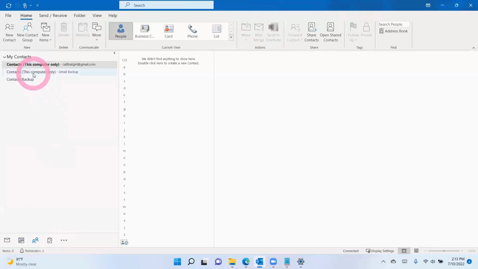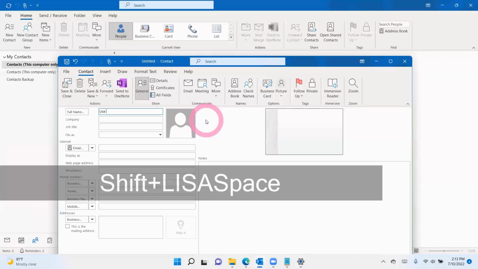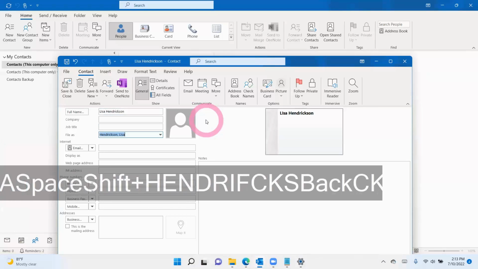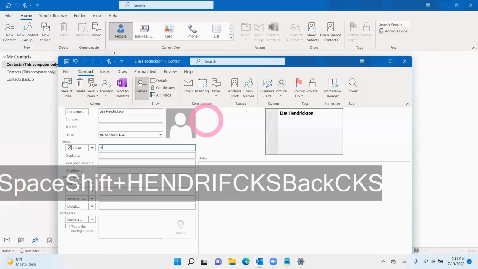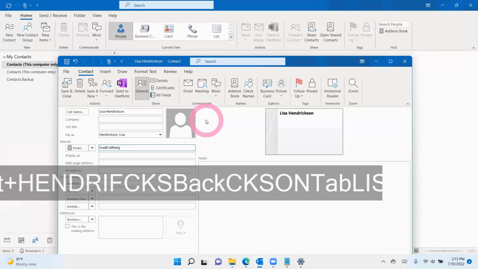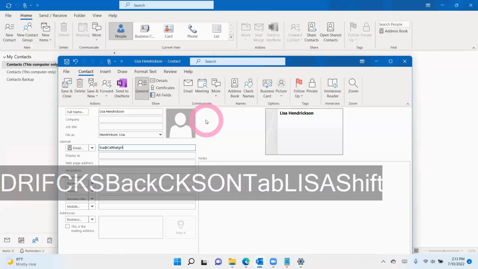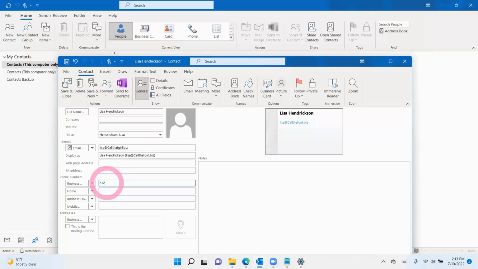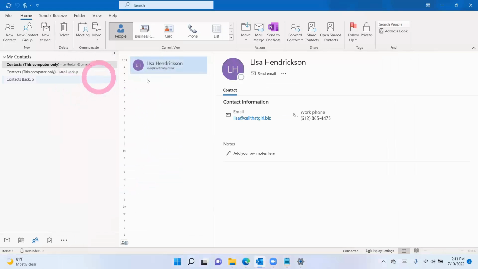Same thing with the contacts. I didn't make any contacts here. I'll just make one quick, Lisa. Give it something to chew on there. And put my phone number, so if you guys need me, you know how to reach me here. There we go. Okay, so now we have one contact.